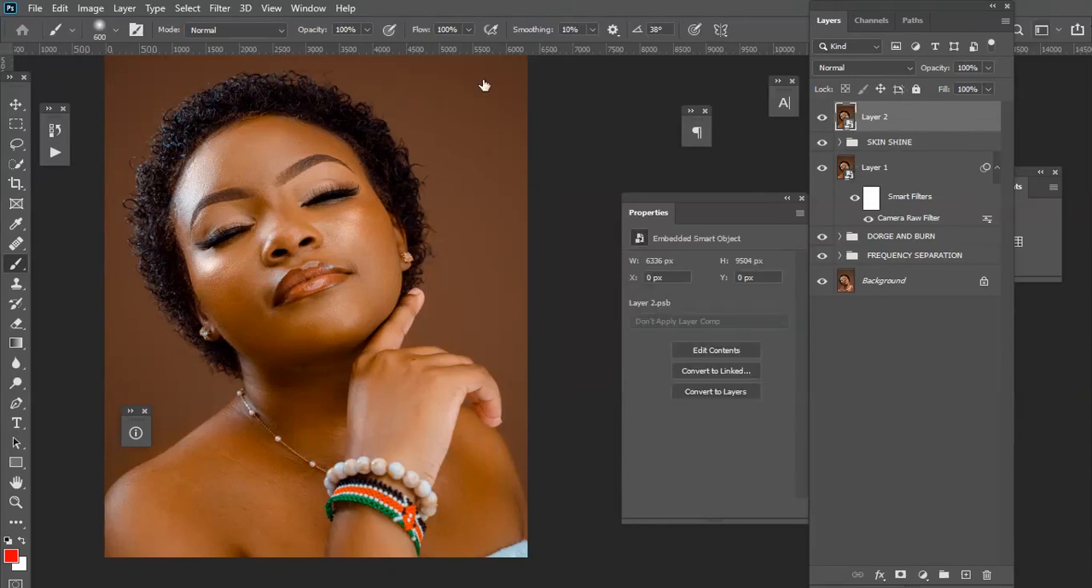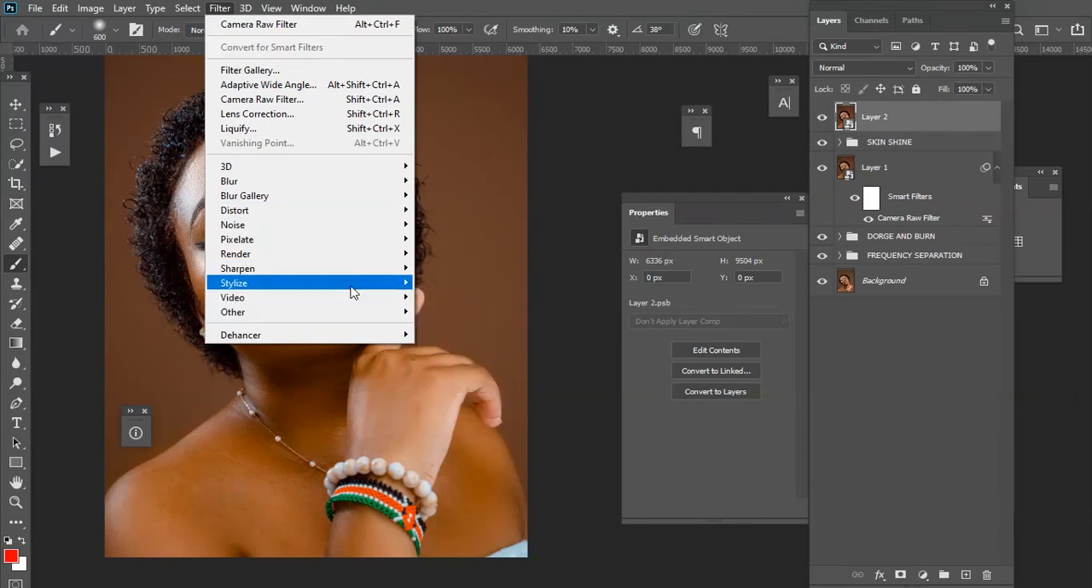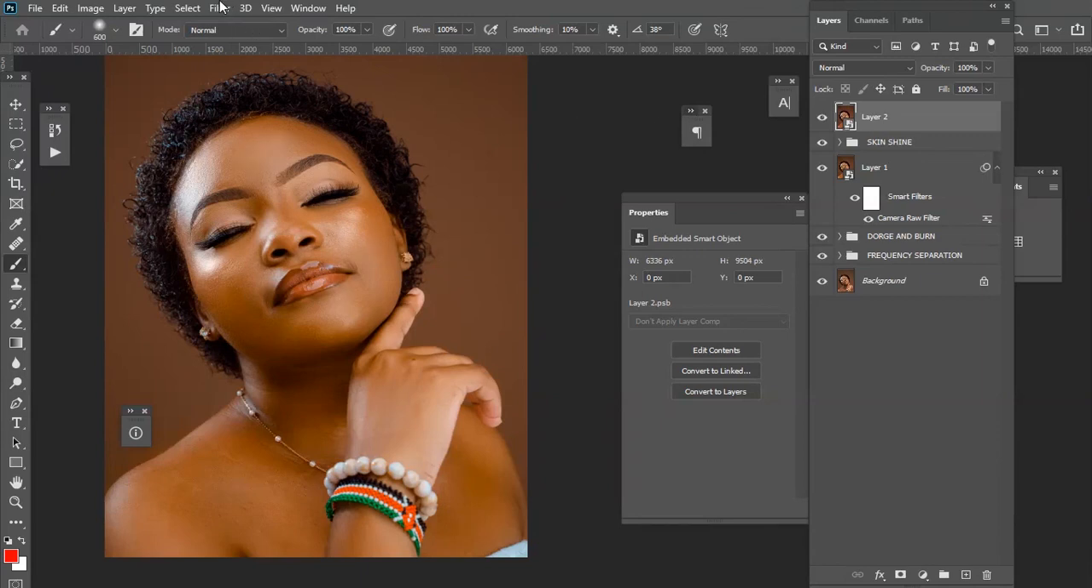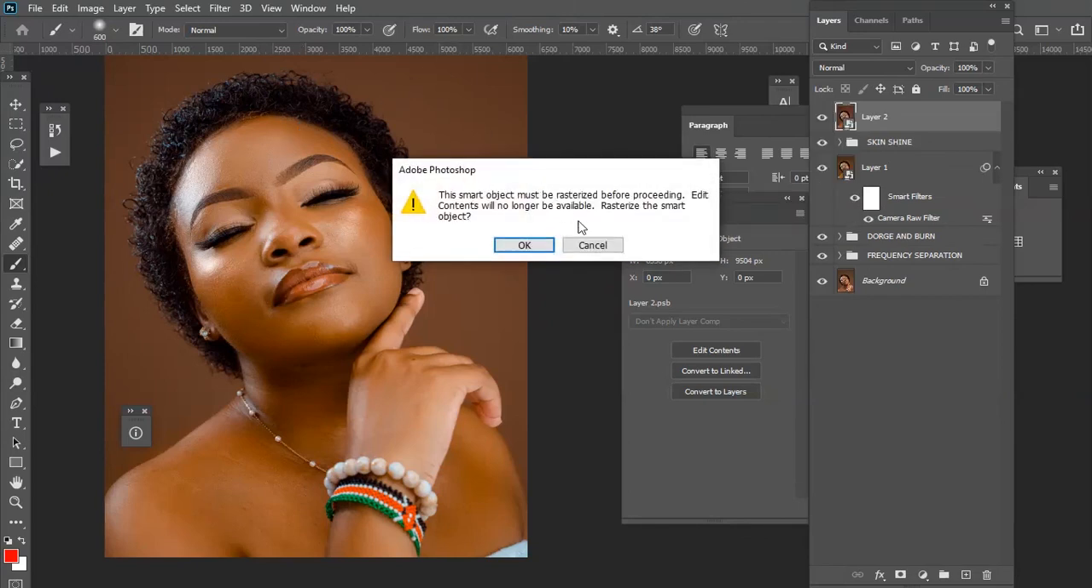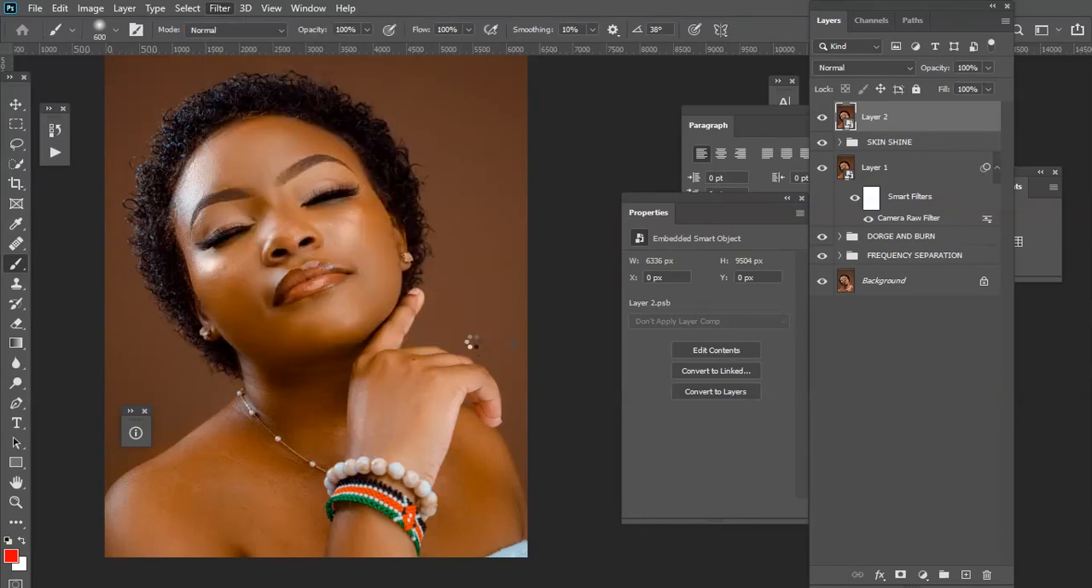So after you convert the layer into smart object, come to filter. What's wrong with this? Come to filter, then sharpen, then... sorry guys, let me do a bit. Filter. What's wrong with this PC? As I told you, we need to add sharpen on our image. So simply select filter, then sharpen, then unsharp mask.